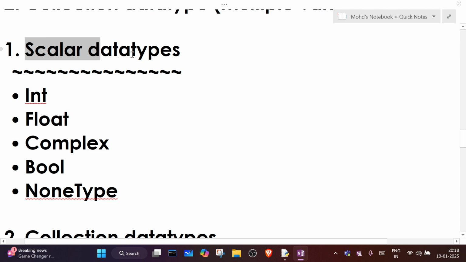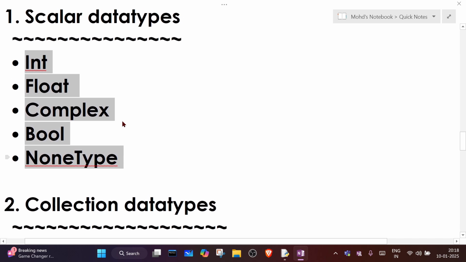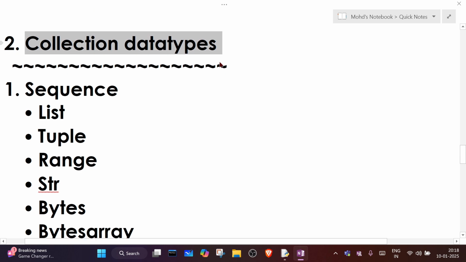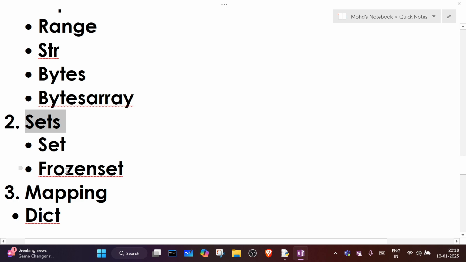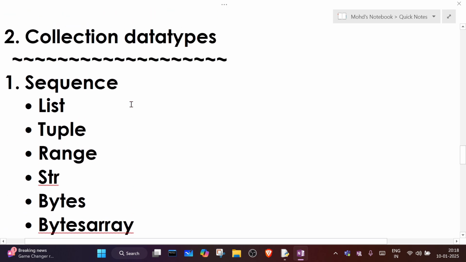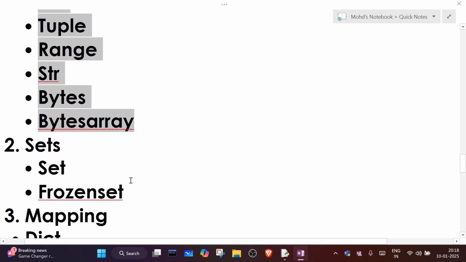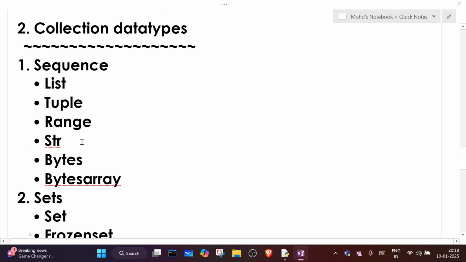So examples of scalar data types are integer, float, complex, boolean, and null type. And collection data types are further divided into three categories: sequence, set, and mapping. Inside the sequence we have list, tuple, range, str, bytes, and bytes array. Inside the set we have set and frozen set, and inside the mapping we have dictionary. So these are the data types.